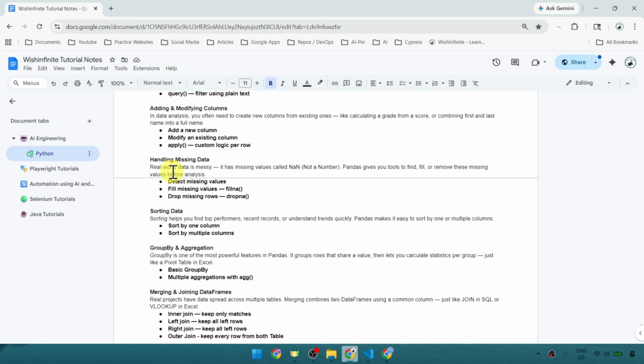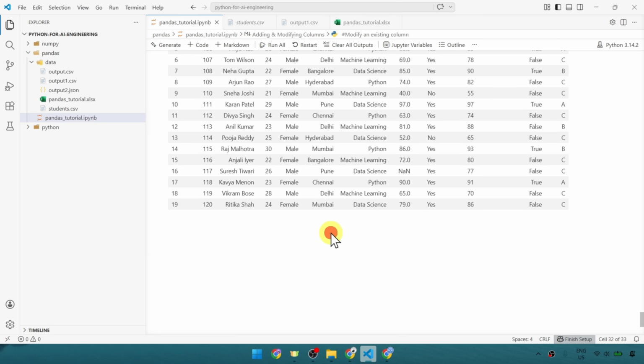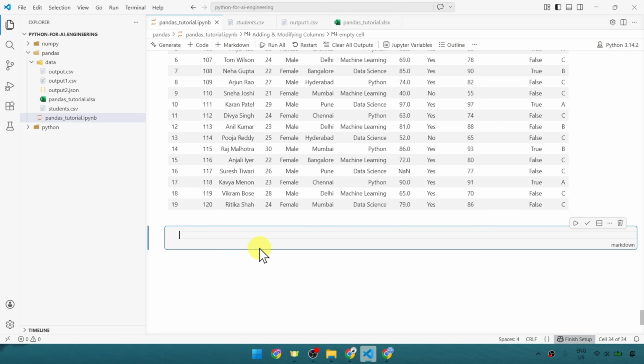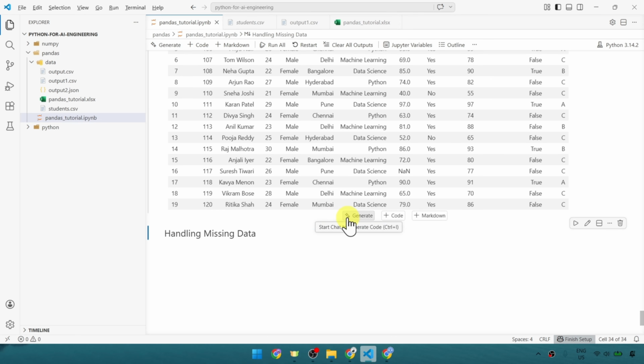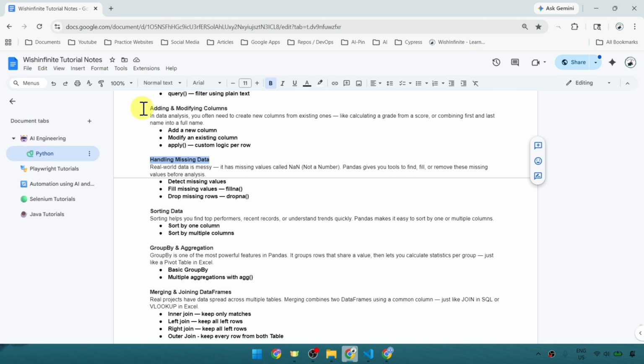First, let's see how to detect missing values. For now, let me copy this heading. Let's go to VS Code. Then let's provide one markdown, and provide two hashes, space, this heading, and click on the tick at the top of the editor, or you can also press Ctrl Alt and Enter. Now let's copy our first topic, which is detect missing values.